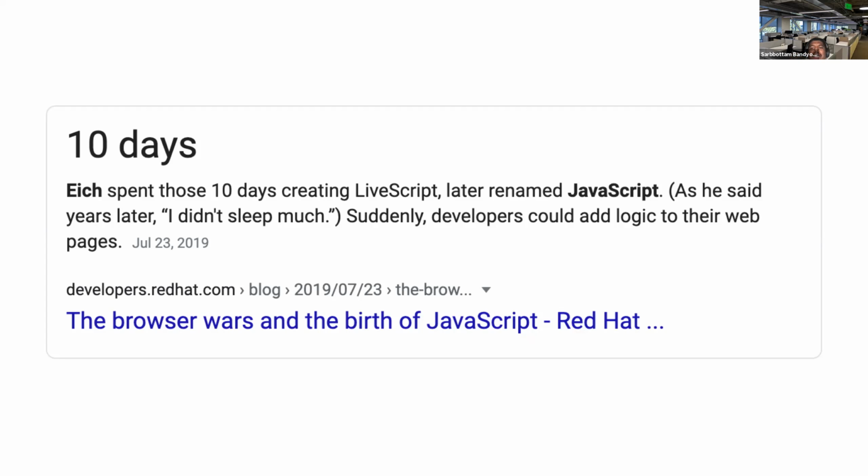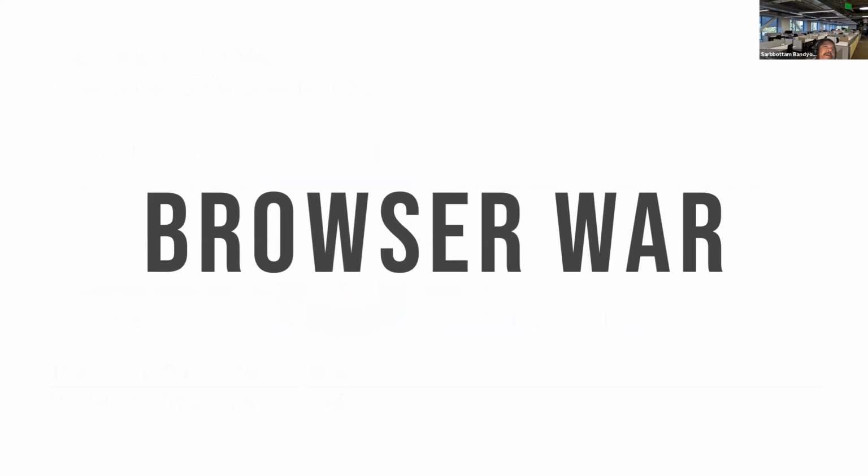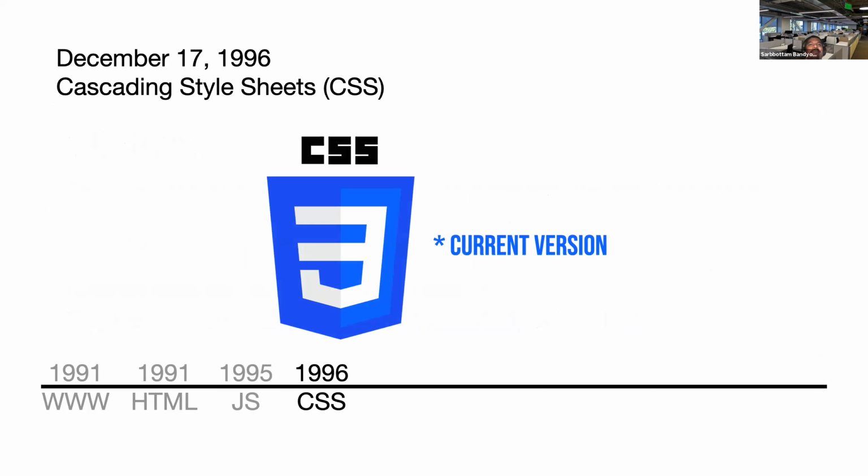The very next year comes the CSS. And W3C, by the way, has already been formed by this time. So my animations are going really crazy. So bear with me for a second.